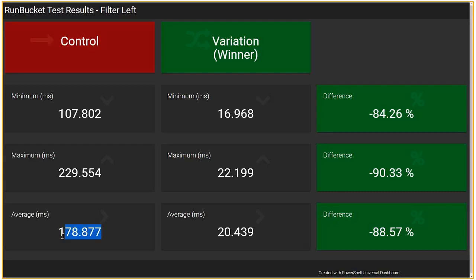But our control there, with piping to Where-Object, netted an average of 179 milliseconds. But just by bringing that filtering in even closer, well, as soon as humanly possible, we drop that down to 20 milliseconds, netting us a speed up of roughly 90%.